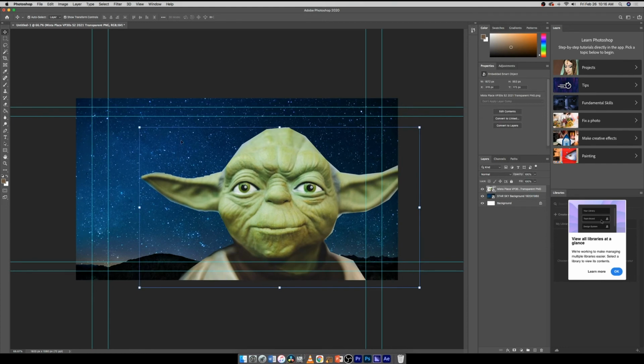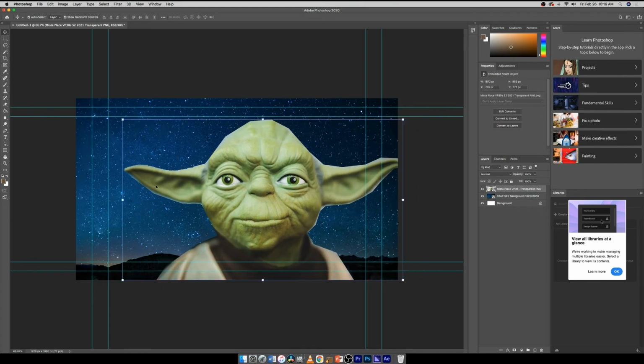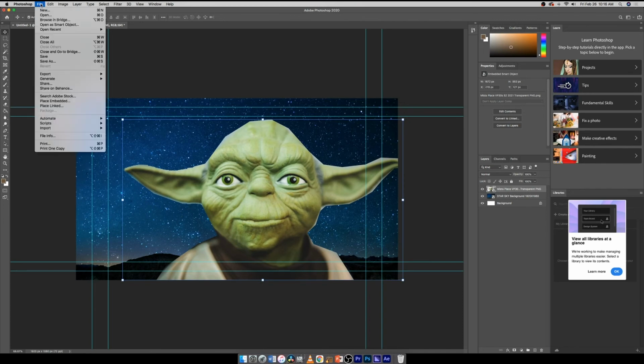Okay, so obviously it's not the best cutting job, but you see that you can make your own PSDs rather than consuming them from the internet.